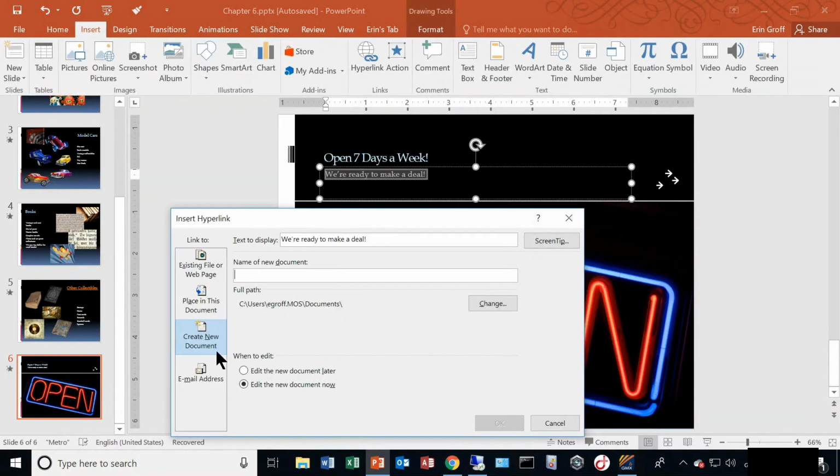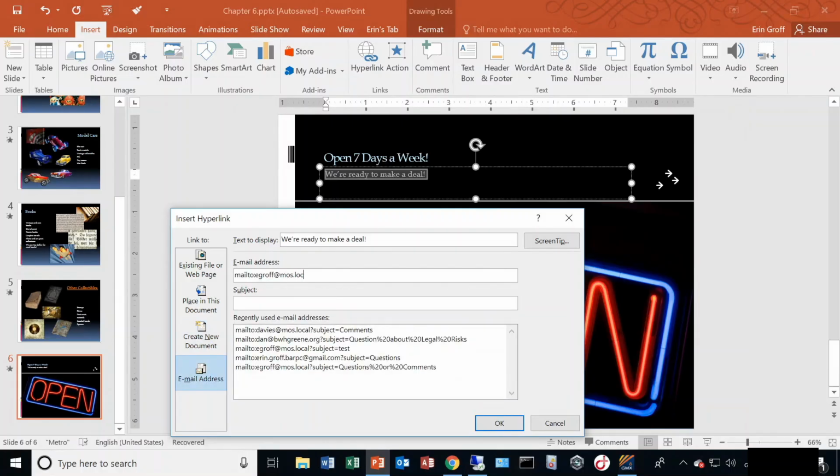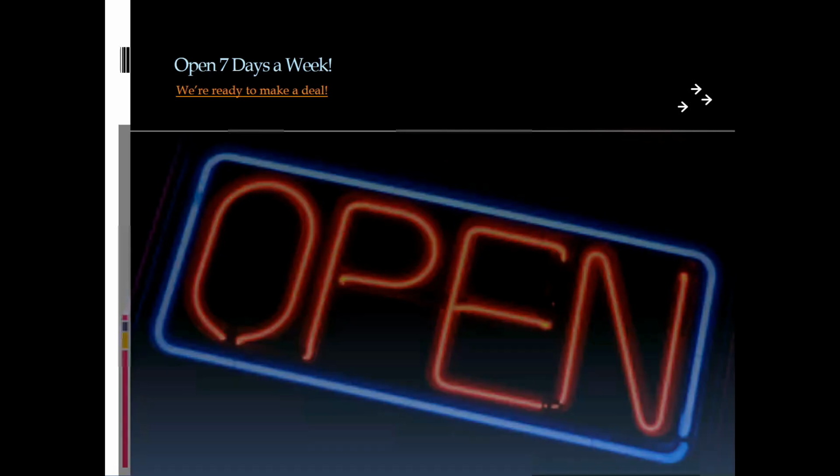Insert, hyperlink, email address, whoever the email is going to be written to. I'll put my school email in here. And you can even have the subject already set up for the email messages. So let's make that the same as the text. Let's make a deal. Click OK. I'm going to start that from the current slide.